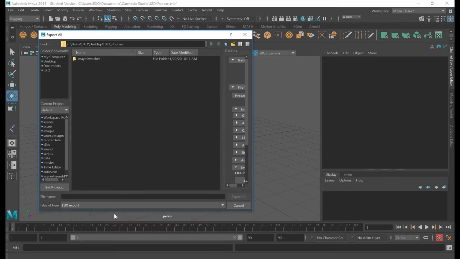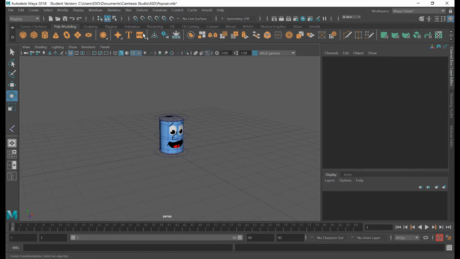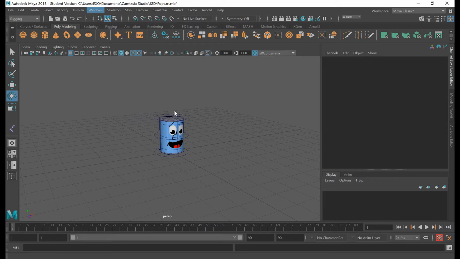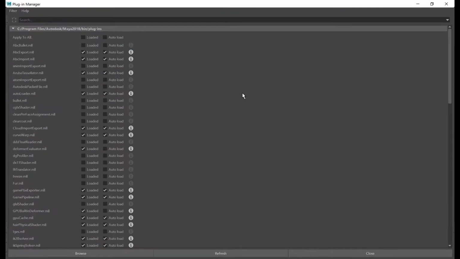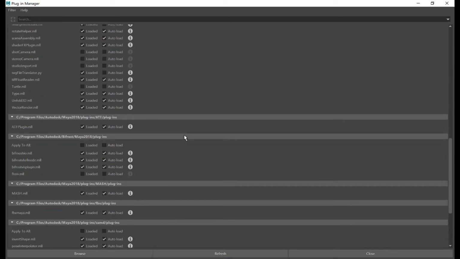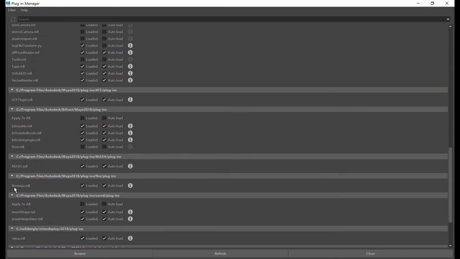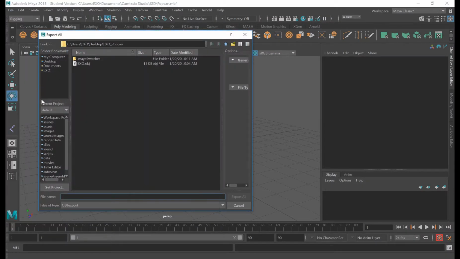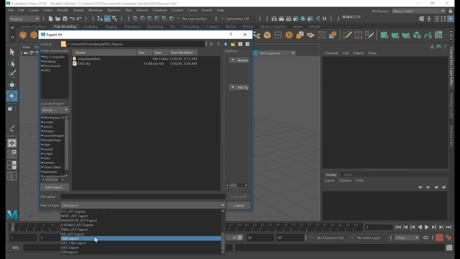Now let's say you don't see that. I'm going to go ahead and close this out. Go to Windows, Settings and Preferences, Plugin Manager, the last option here. What I want you to do is look for Fbx Export. Usually it's going to be in its own kind of section like this. So here it is, I'm sorry, Fbx Maya. Make sure Loaded and Auto Loaded is checked on. So let's do that again. File, Export All. Go to Fbx here.